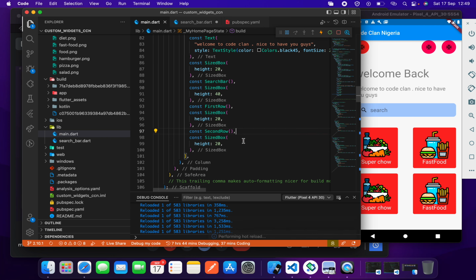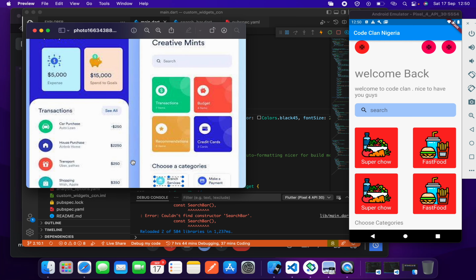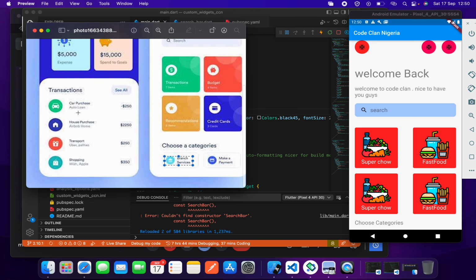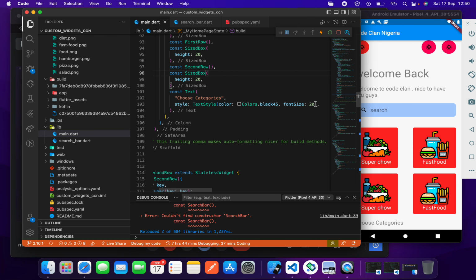The next one is going to be in a row. This is going to be in a row. In each container we have a circle and an icon inside of it, and this is going to be in a row too. So this is a row with two texts, or we can use another widget called rich text. I'll let you find out how to do rich text, but I'll show you how to do this container here.